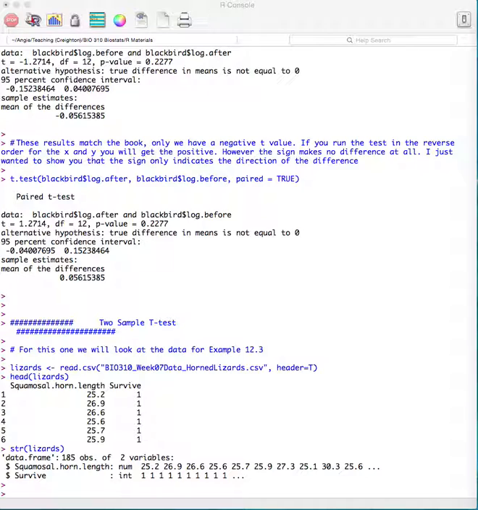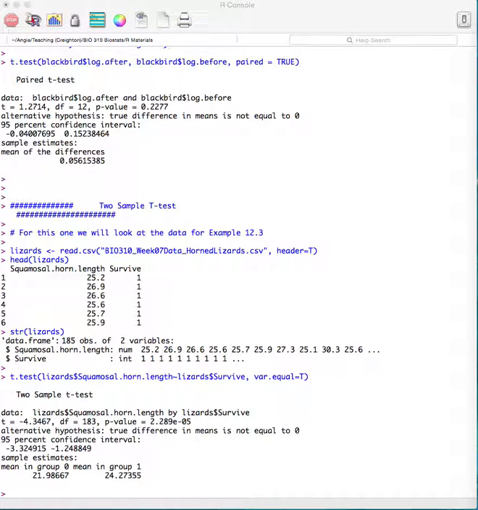All right, so to run a two-sample t-test is actually incredibly easy. We simply say t.test. Lizards, this money sign, is a string character. It says look in lizards for something called squamosal horn length. And it is going to group those together. What it's going to compare, that's what the squiggle tells it here, is going to compare it to the column in lizards called survive. So lizards survive here.